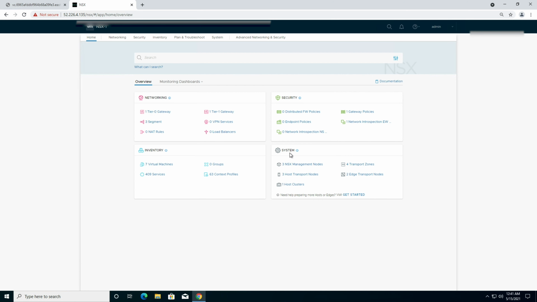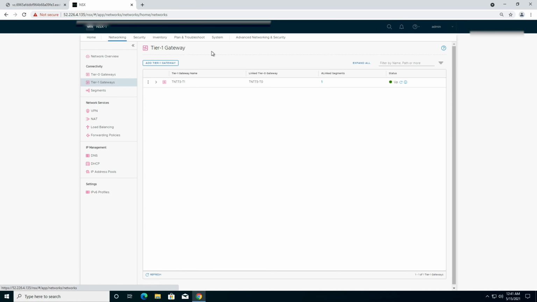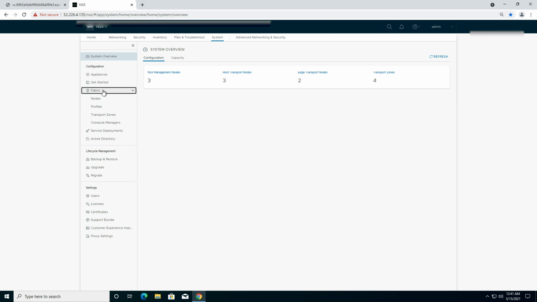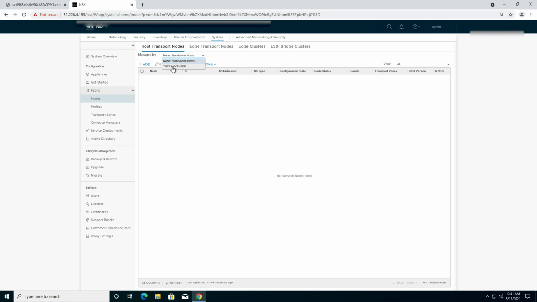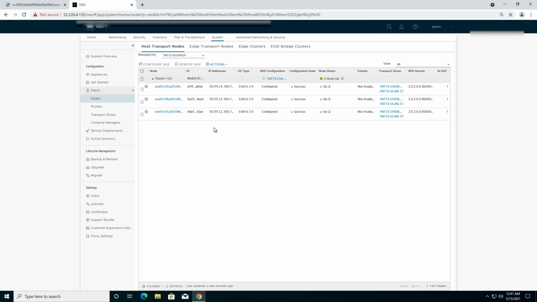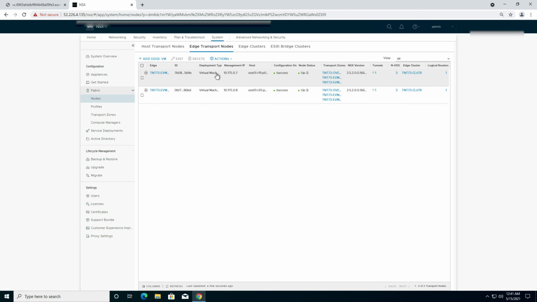You can see there are multiple resources created for me already, and then there is a tier 0 gateway configured. There is a tier 1 gateway as well. If we go to the system fabric, we can see all 3 ESXi nodes are configured as the NSX-T transport nodes. 2 edge transport nodes are also created for you.